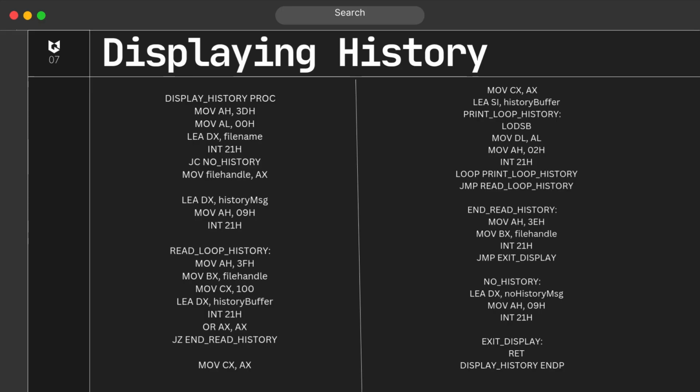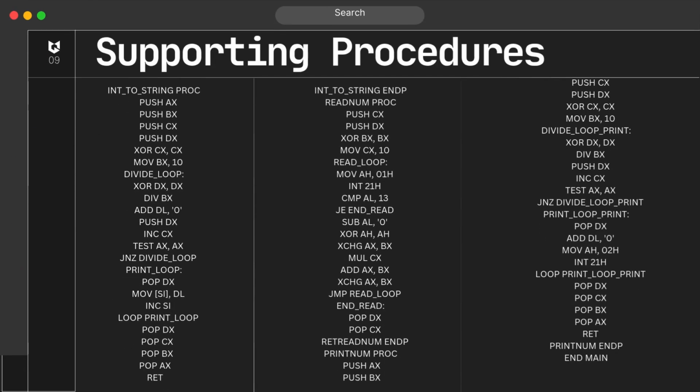Now let's briefly talk about the supporting procedures. Readnum takes numeric input from the user and converts it to a value stored in BX. Printnum converts a number into characters and displays it on the screen. Integer to string converts a number into ASCII characters and stores them in a buffer, used for saving to the file. These helpers handle all input and output conversions.